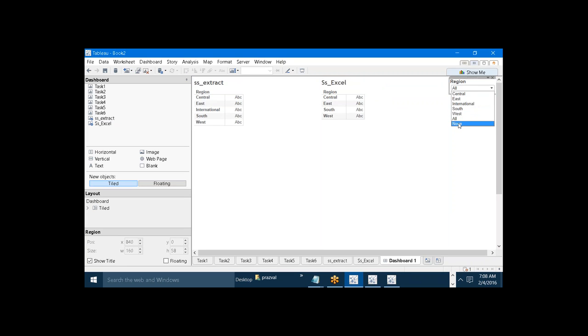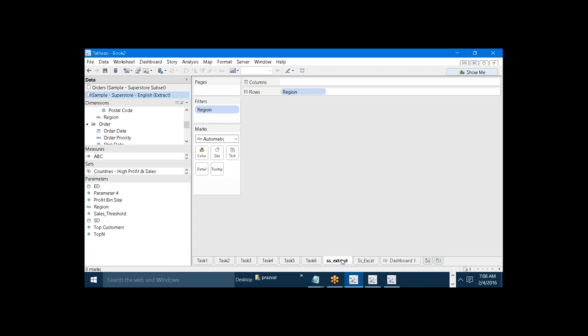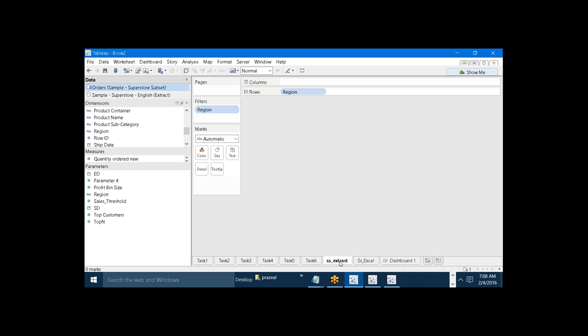And if we click on none, it won't show anything. So in this way we can perform the filtering across the multiple data sources using the parameter.